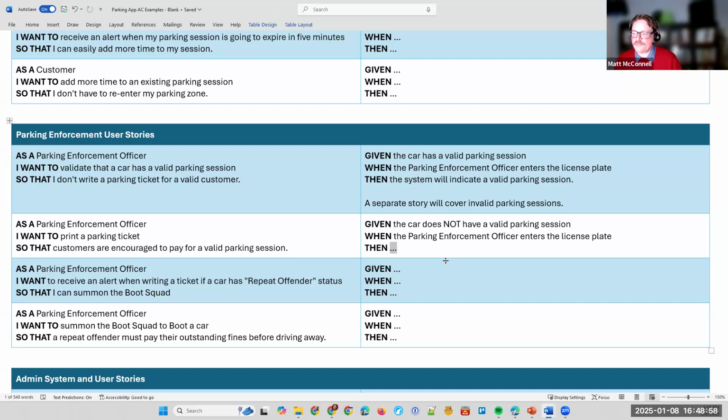Then the system shows the parking enforcement officer a red X and displays the prompt for confirmation to print the ticket. Okay, let's go with that. Again, I'll leave the red X up to the UX members of the team, but for now, we just know that we need to, the system. The officer wants to print a ticket, so then a ticket should be printed.